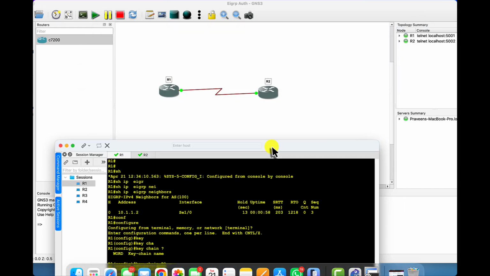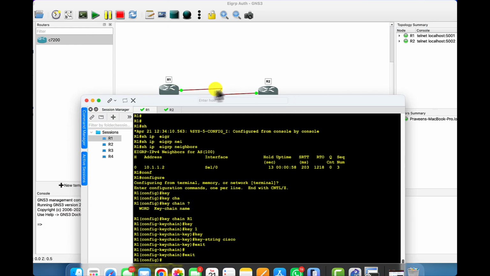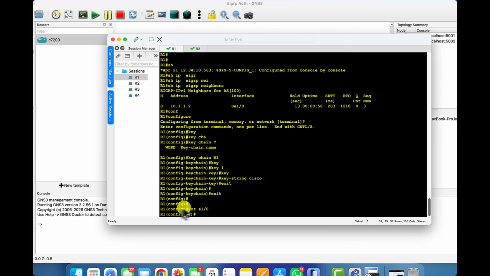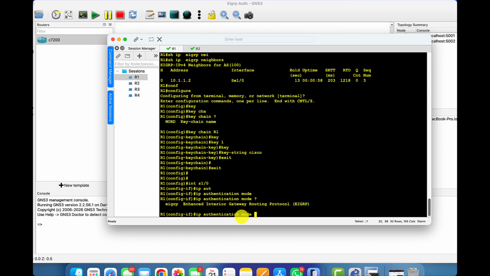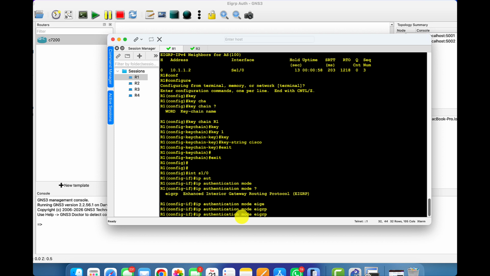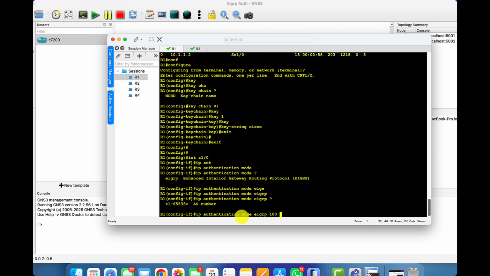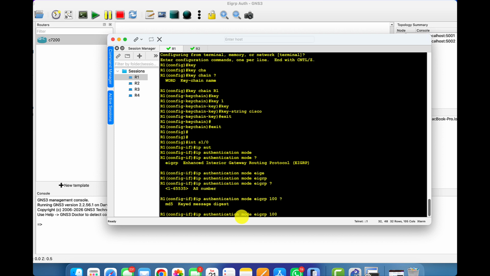So here on my device, it was connected on the interface serial 1/0 to serial 1/0 on router 2. That's the reason I have logged on to my interface serial 1/0, and the command starts with IP authentication mode EIGRP, then you have to define the AS number. The AS number here we have used is 100, and then MD5.